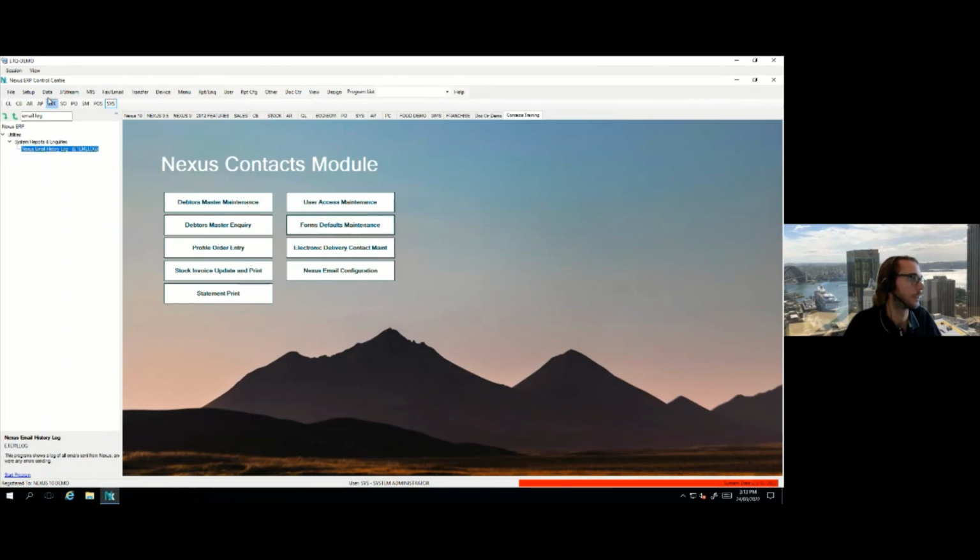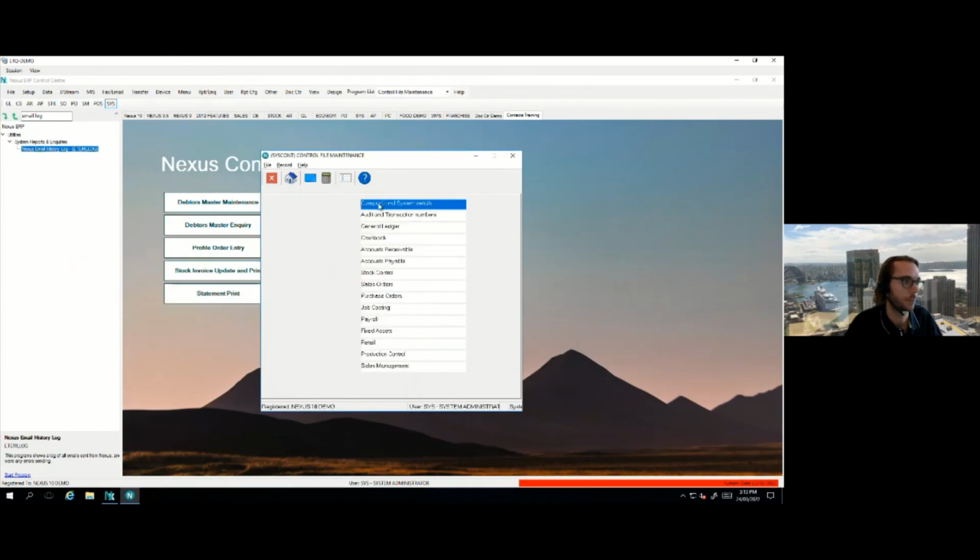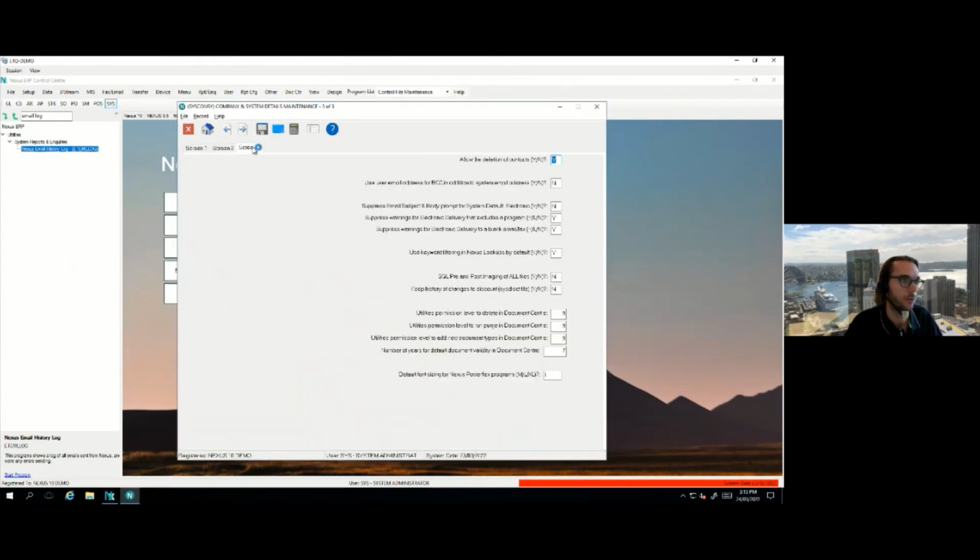So in setup, control file maintenance, against the company and system details, screen 3, this option here. Set that to Y, and basically what that means is if users hit system default, like let's say using direct or just pressing enter, they're just quickly operating, they won't be bothered by that subject and body prompt.